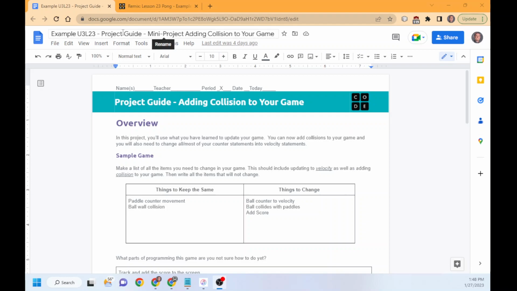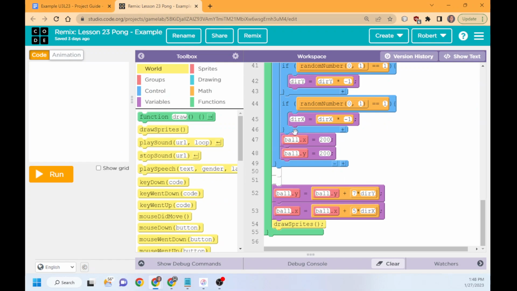This is lesson 23, project: adding collision to your game. Again, we're just using the same game that you've been working on this whole time, and this is our example. Always remember this is the bare minimum to get high DC. The more you add, the more you think of, the better your grade. Then we'll see how to do it from our Pong example.